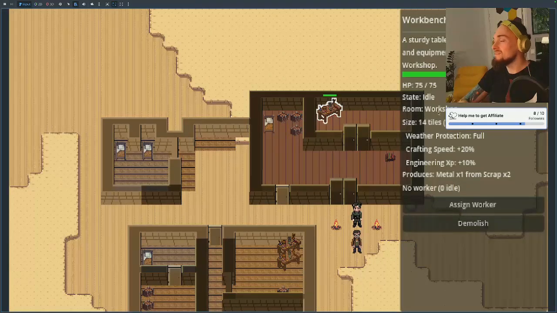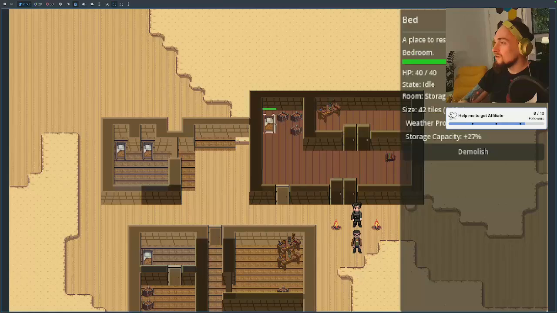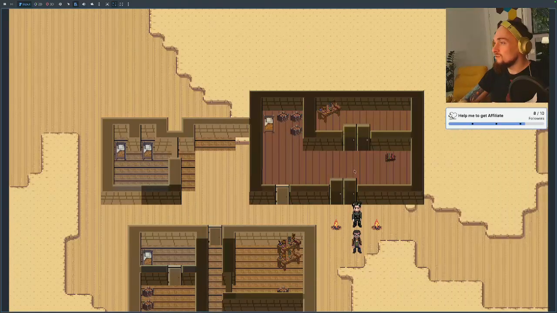You see, it now shows the identified room properly, it belongs to the workshop room, and it has bonuses like crafting speed 20%, engineering XP 10%, whatever. It produces something. Metal from scrap, yeah, sure. Storage capacity is boosted because of being a storage room. Demolish this one. Demolish does not work, cool.